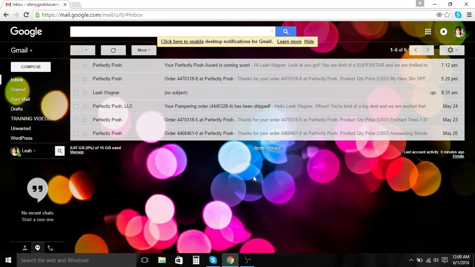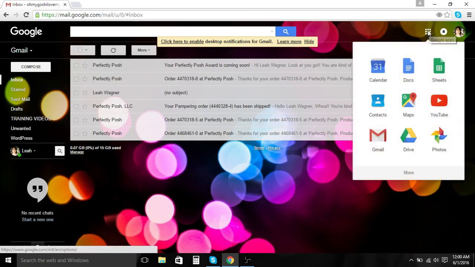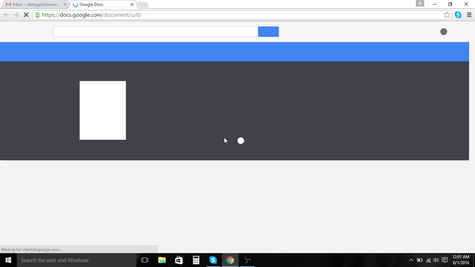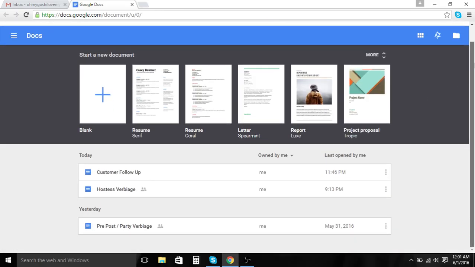So we're looking at my inbox right now, my Gmail inbox for my Posh email. And if we go up here to the upper right-hand corner to this little grid of boxes and click on that, we can go to Google Docs. Okay. This is where I house all of the information that I need to touch base with my customers and hostesses, right? So I have my hostess verbiage, I have my pre-post and party verbiage, and then I have customer follow-up. I realized that it's really time consuming to write out the same thing over and over and over and over again to hostesses and customers alike. So I made these documents so that I can copy and paste.